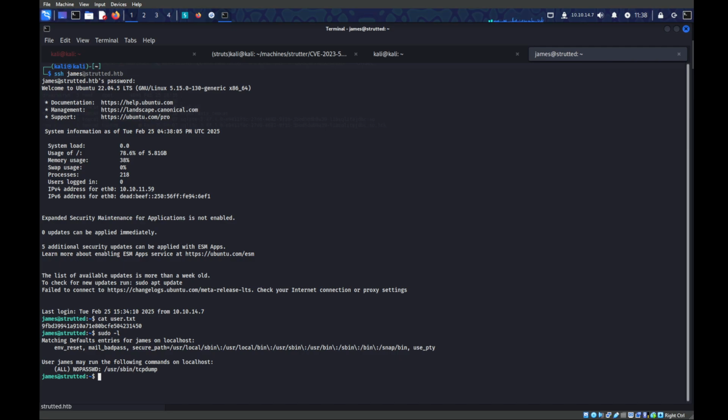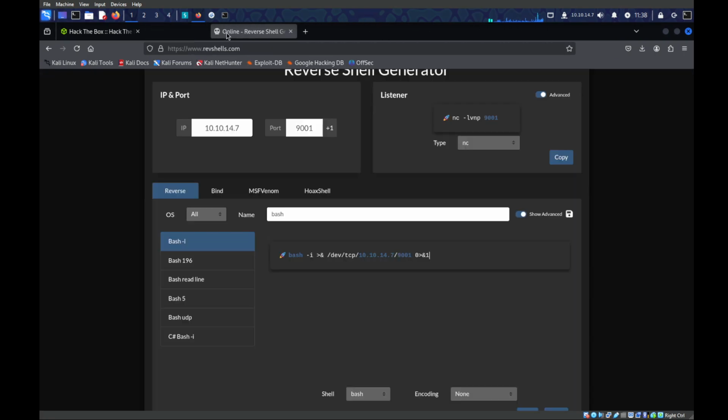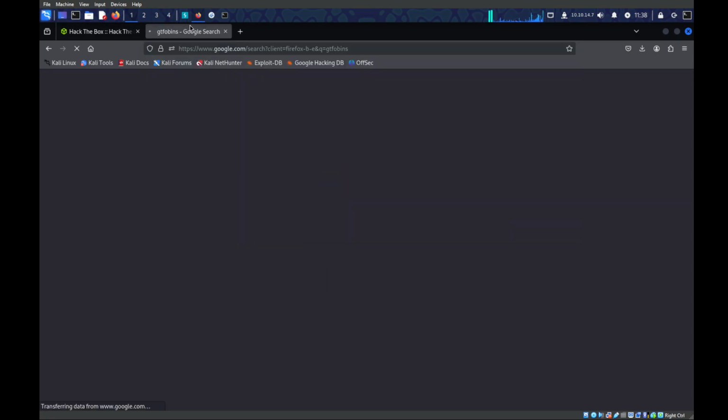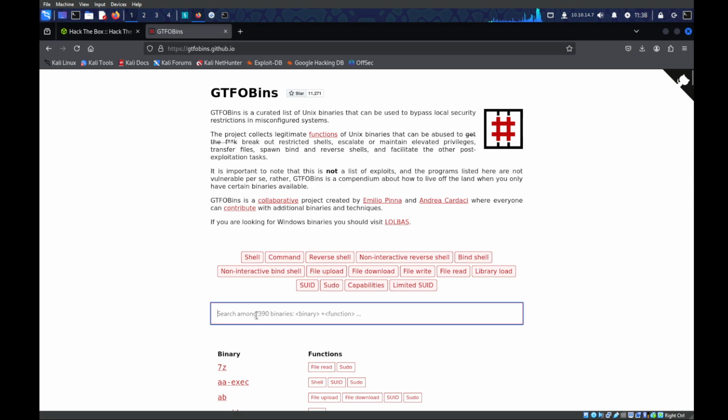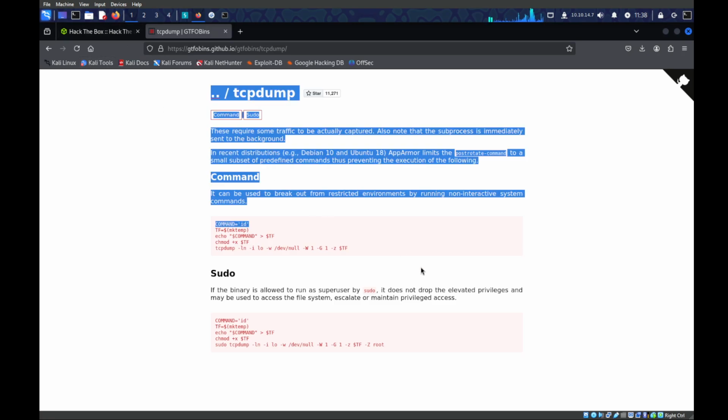Let me just clear this up a bit, like this. If we now go to GTFOBins, it's always good to see what kind of things you can do with the things you can run. So one is tcpdump. Right, it looks pretty easy.